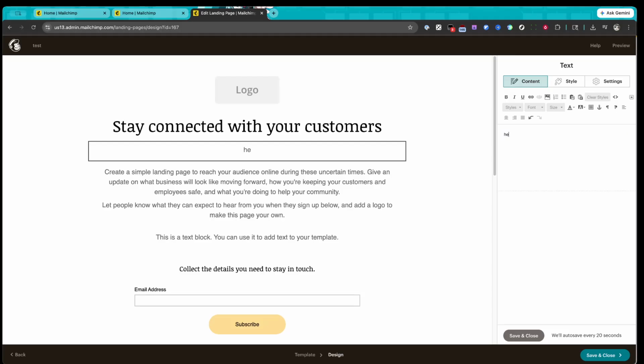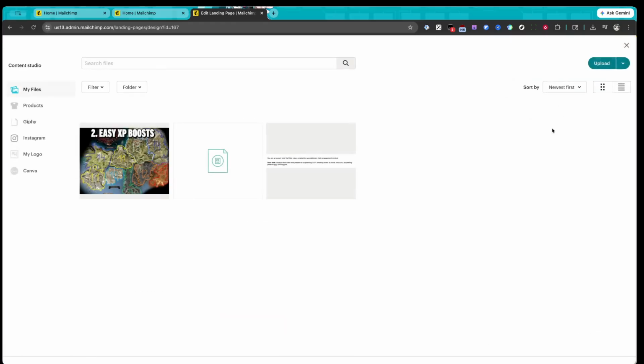Next, place your cursor in the text at the exact point where you want the image to appear. This part is important because the image will insert directly where your cursor is, so take a moment to decide the placement. Once you've positioned your cursor, look at the text editor toolbar above the text box. There, you'll see an icon for the Content Studio. It looks like a small picture or image. Click on that. This will open up your image library in Mailchimp.